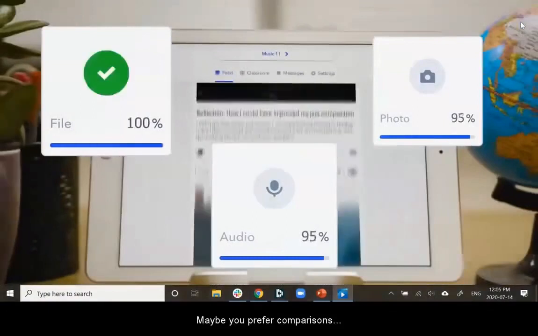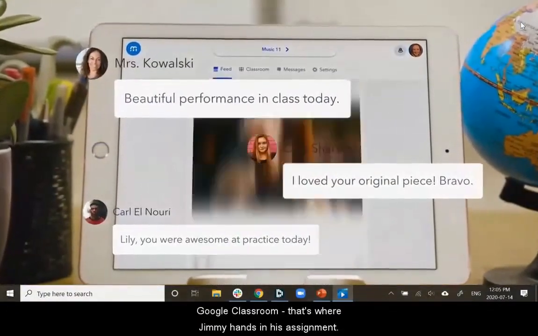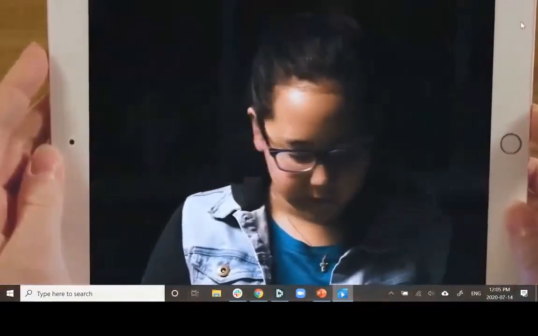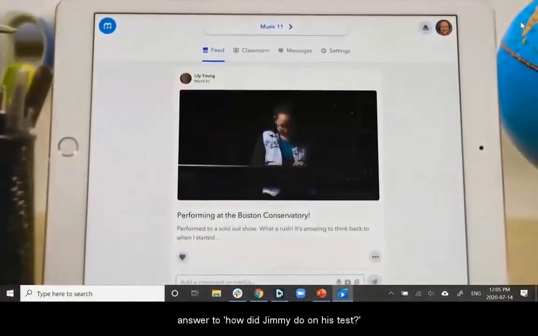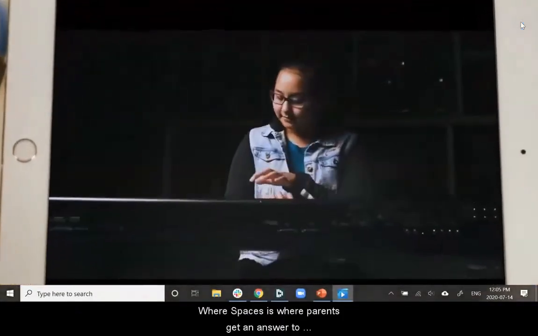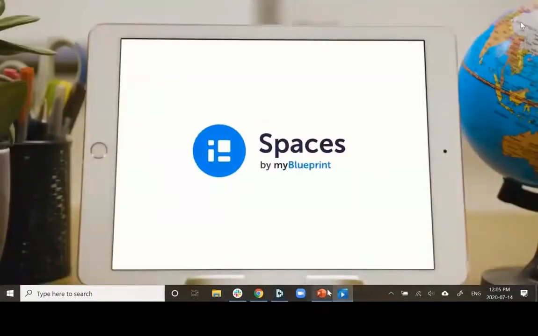Maybe you prefer comparisons, right? Google Classroom, that's where Jimmy hands in his assignment. Spaces is where Jimmy reflects on his growth. Or the report card, that's where parents get an answer to, how did Jimmy do on his test? Where Spaces, that's where parents get an answer to, what did Jimmy learn at school today?